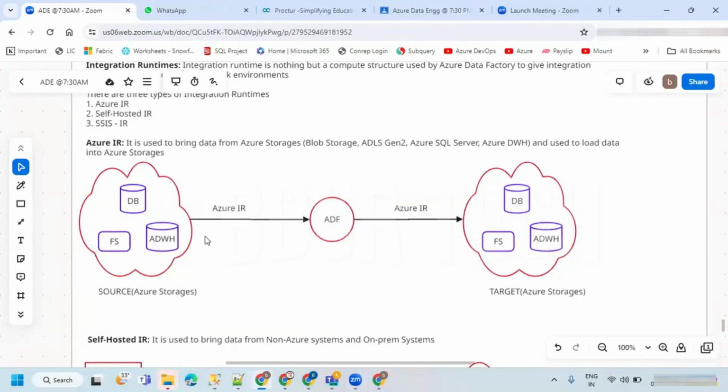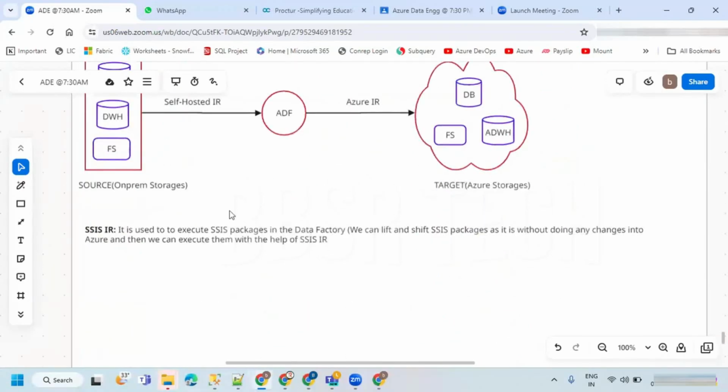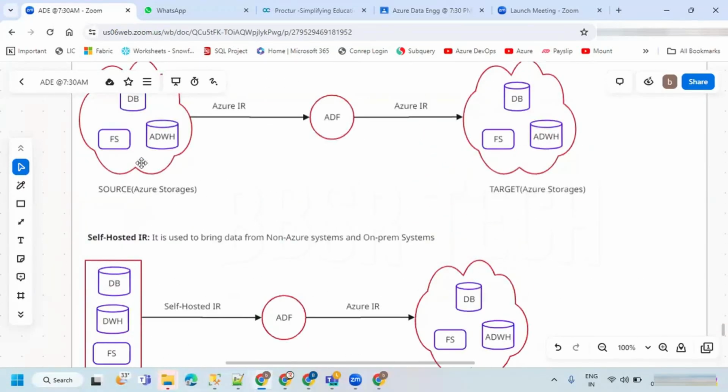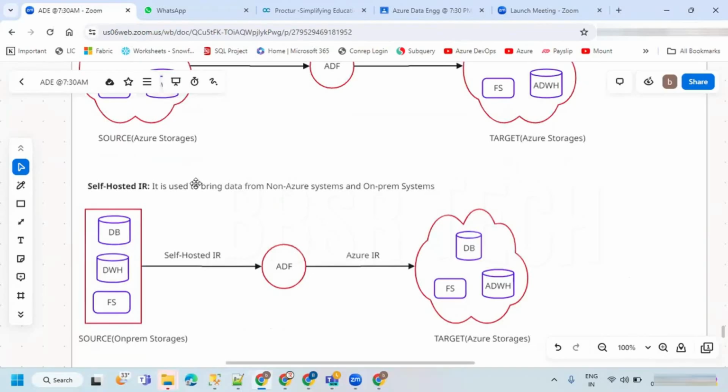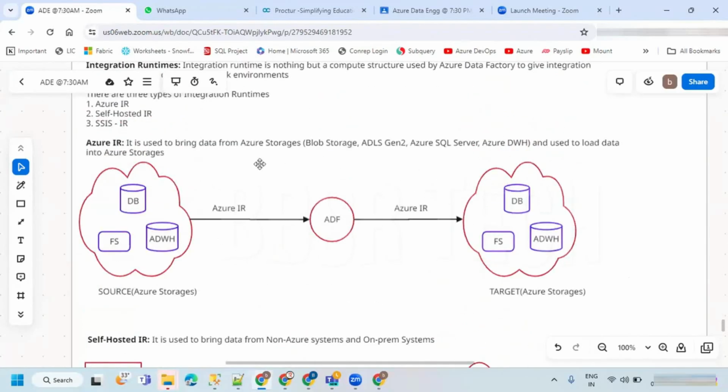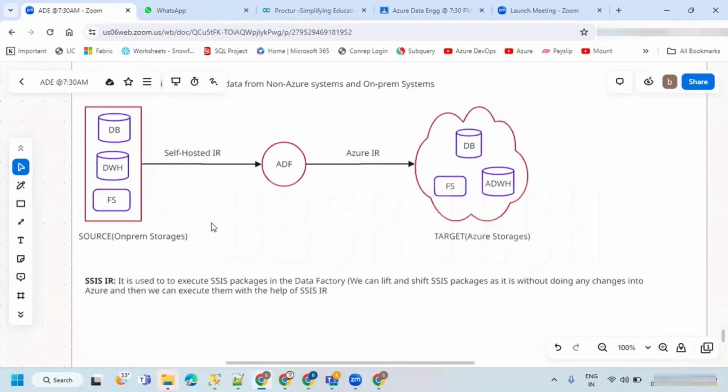We have seen here Azure and self-hosted. These two we are going to use in real time. So keep in mind, there are very few chances to use this SSIS IR, but in the interview, 100% they're going to ask you. Right away, if they ask, did you use SSIS IR? No, we have not used it. We didn't come across it. So we used only these two integration runtimes. 80% of the time we are going to use Azure IR. The rest of the percentage we are going to use self-hosted IR.